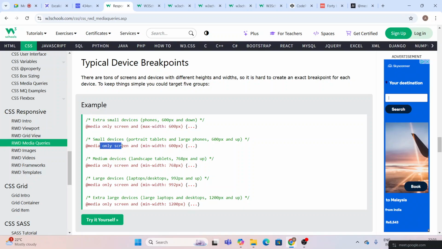Now we have got another standard breakpoint which is called small devices, portrait tablets, and large phones. You can write another media query where you can target these particular devices. In that case, you have to write minimum 600, meaning 600 and beyond, consider it as a portrait tablet or a large phone. So likewise, you see they have defined a lot of these values. So they have defined for landscape tablet, laptop, desktops.